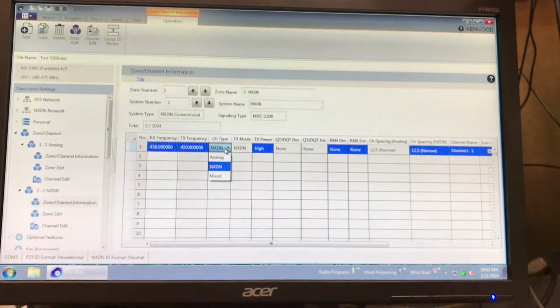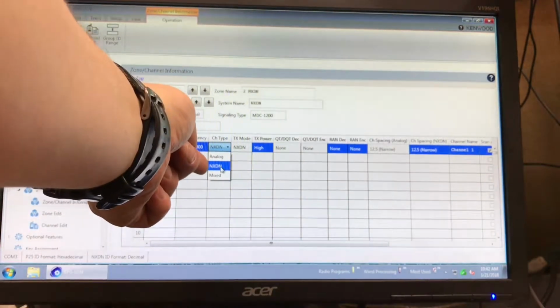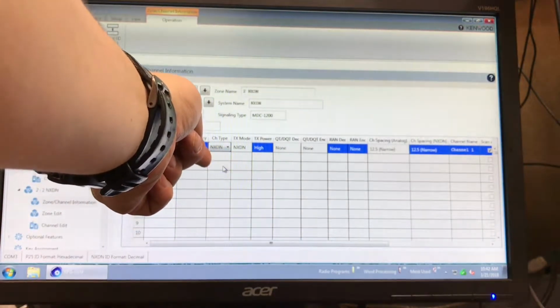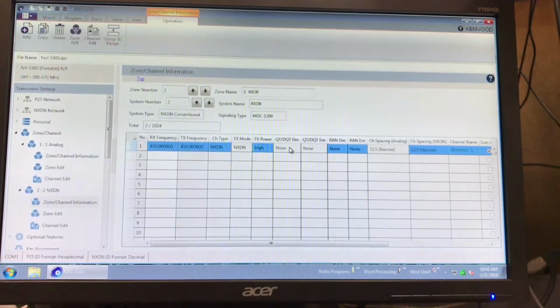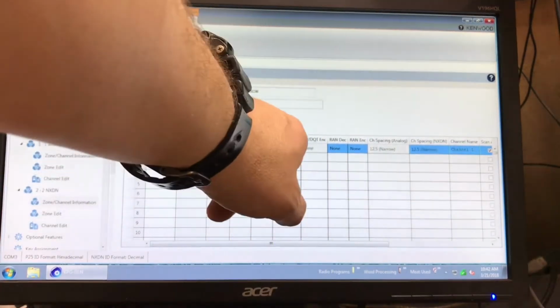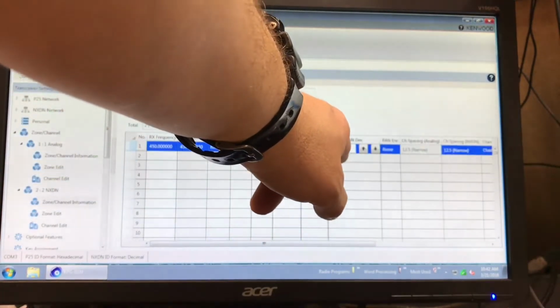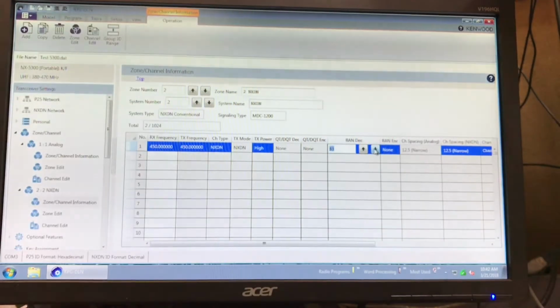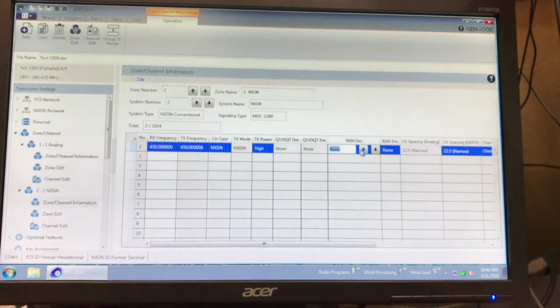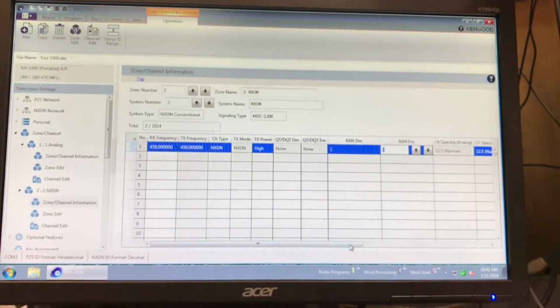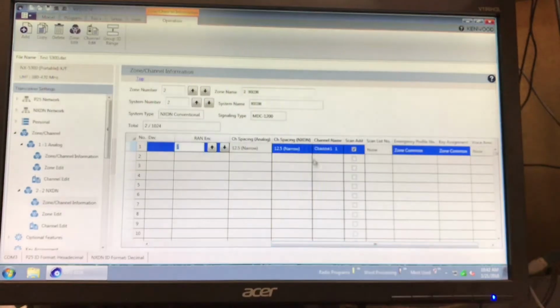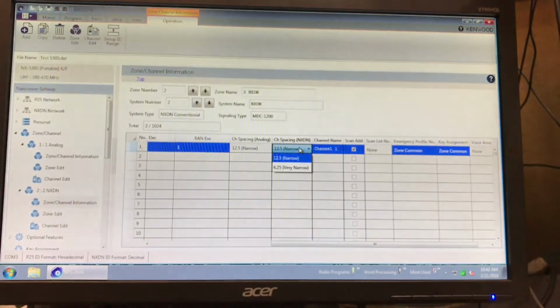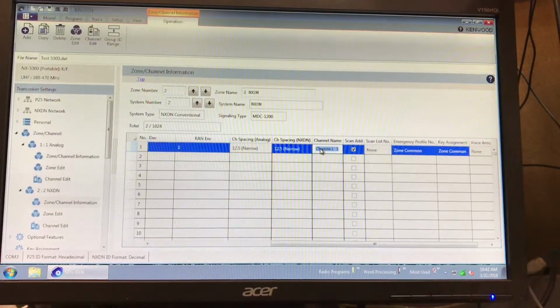Now I have a choice: analog, NXDN, or mixed. I'm going to do this one NXDN. Notice that I can't put anything in here. It's a digital channel. Use RAN codes 1 through 63. Real simple. Come over here. Digital gives you the option of narrow or very narrow. And then you've got your channel name.